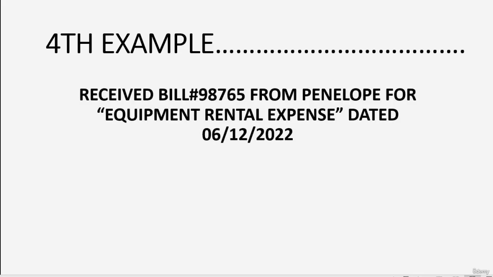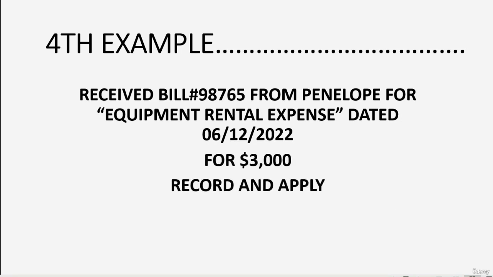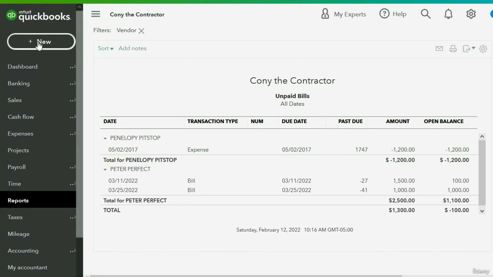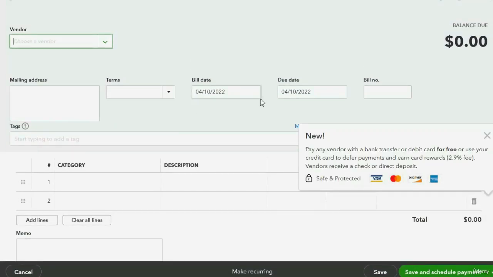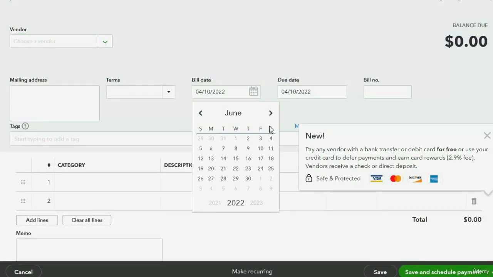Now, we receive bill number 98765 from Penelope for equipment rental expense, and we did that. We got that bill on June 12th of 2022 in the amount of $3,000. So let's enter the bill and then apply the payment that we just recorded from the bank feeds. We click New, Vendor Bill. The date we said was June 12th.